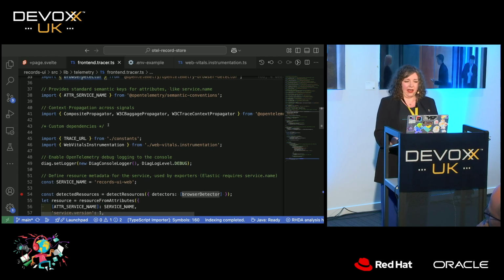Browser detector here, and also the concept of baggage. Now, I know we all have baggage, but I'm talking about baggage for the correlation later with the Java backend signals, okay?